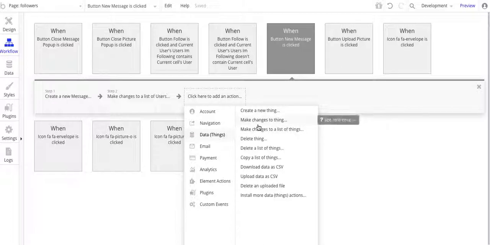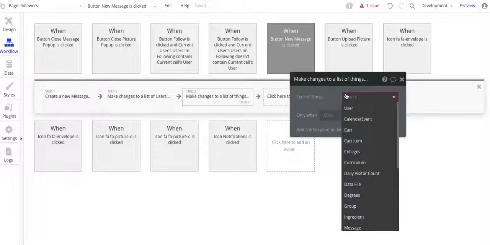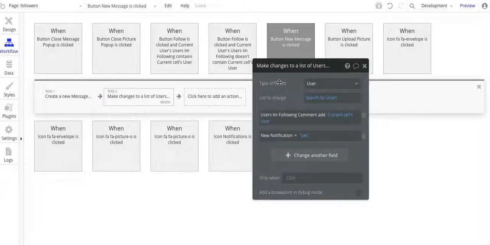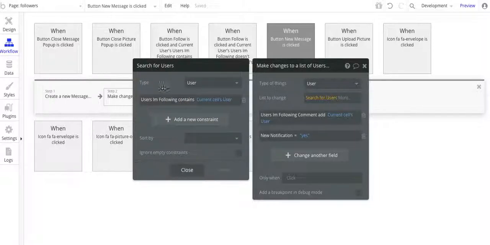Now you have to remember with this button right now, I am the user. I'm emulating the user that's being followed, and that user may have dozens of people following them. So there's going to be a list of people following them. So what I need to do is make changes to a list of things, and it's going to be of type user. At this point I'm going to go over to my actual step. I'm going to be changing a list of users, specifically the users I'm following that contain the current cell's user.